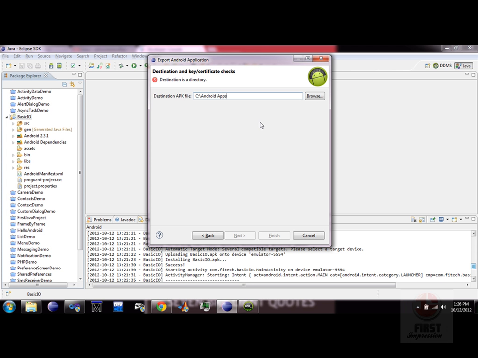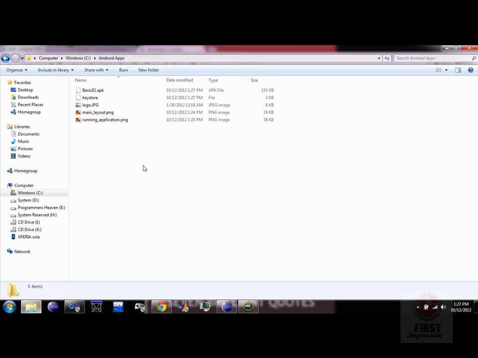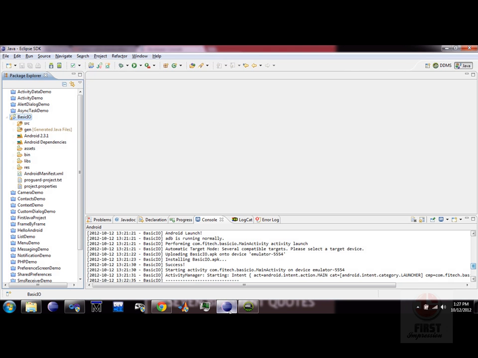You can just give the path and say basicio.apk. When you will do this, the Android SDK will develop an APK file for your application, and that APK file will be available over here. You can directly deploy this APK file in the market, but before doing that, we'll be just adding some icons to our file. To add an icon, go to RES.